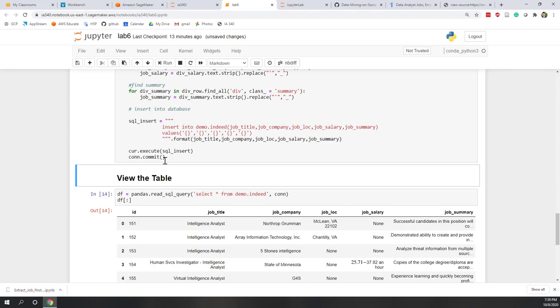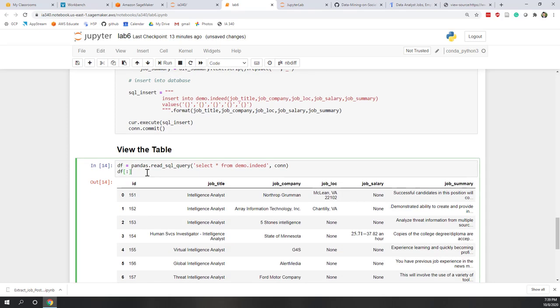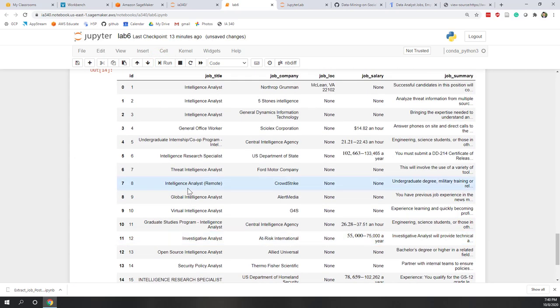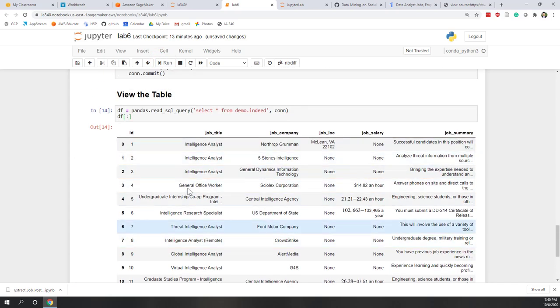Okay, nice, we don't have any errors. And next, we can view the table. So we are going to use pandas to read this SQL. This SQL is very simple, just basically select everything from this table. Let's see the returned result. So let's run it. Okay, now we have some results returned.